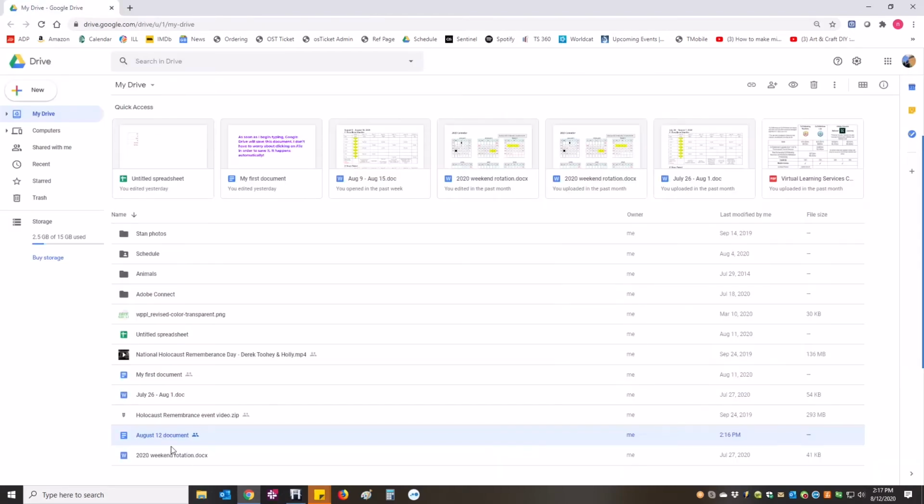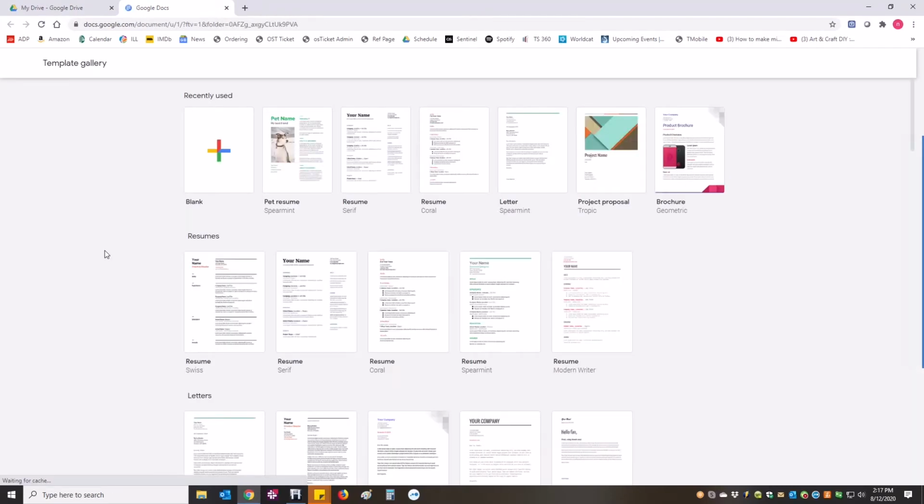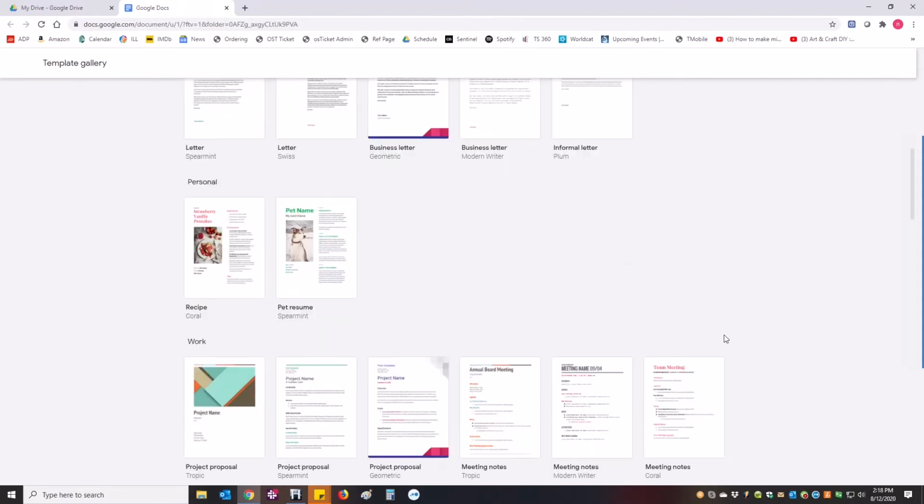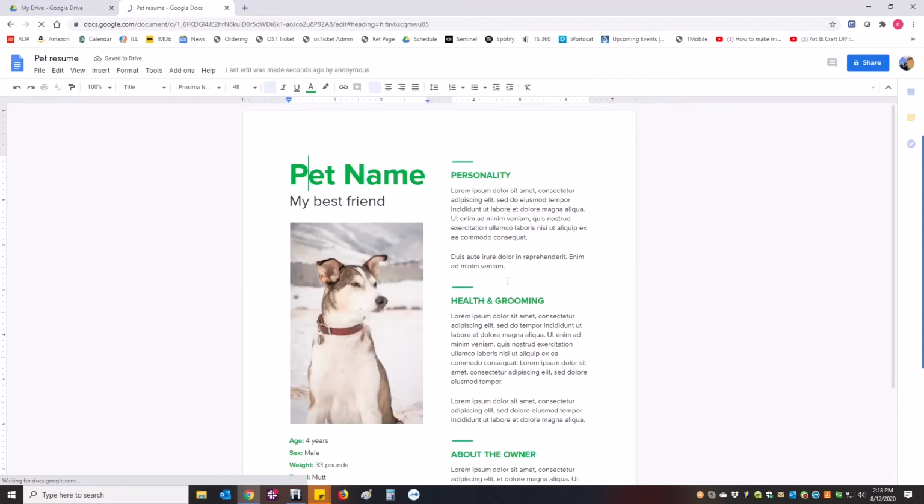Back on the home screen, let's go back up to new and let's check out the templates that Google Docs offers from a template. Just like Microsoft Word, you have ready-made templates for resumes, letters, project proposals, brochures, and so many more. Wow. Because I love pets, there it is. I have to click on Pet Resume. And you'll see how beautifully laid out this is for you. You don't need to worry about formatting or margins or even picking out a font. They do it for you.